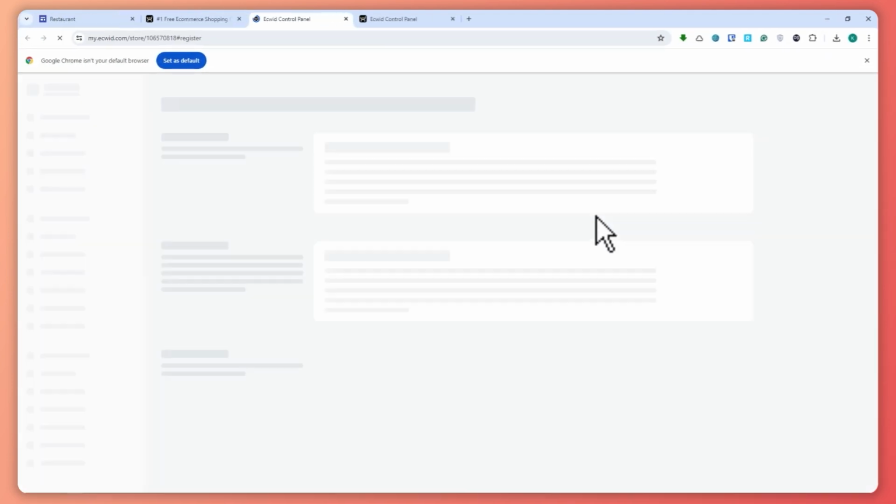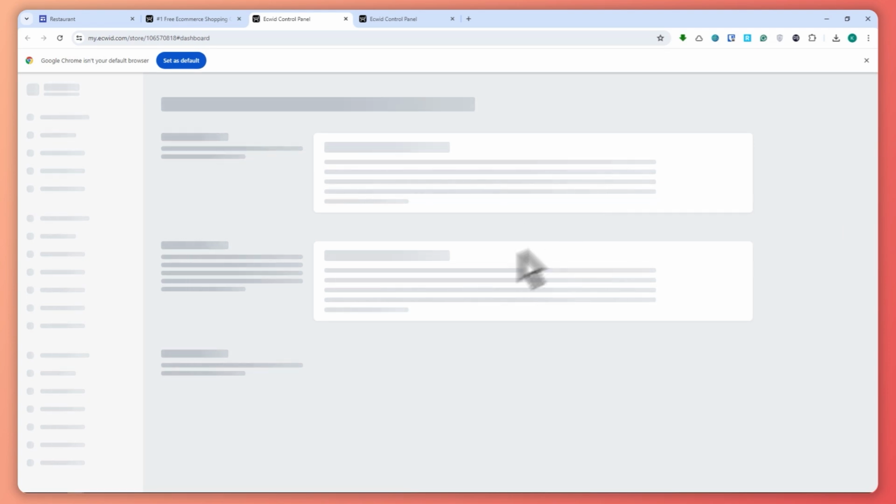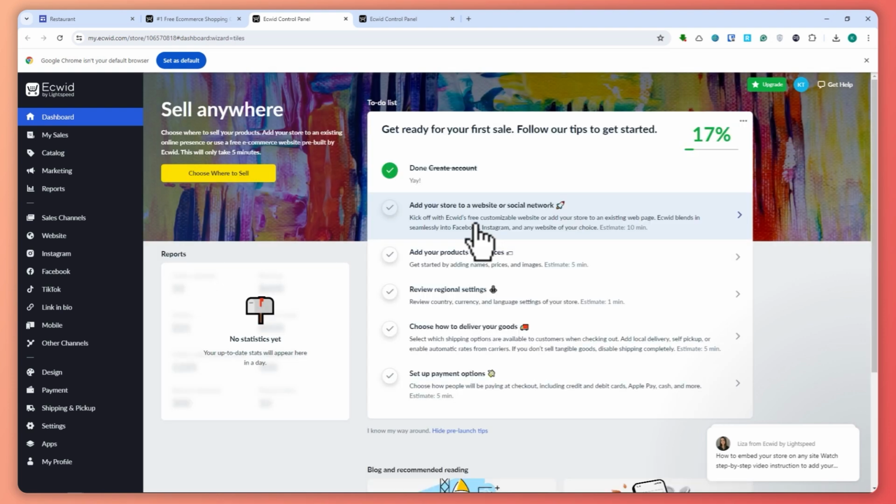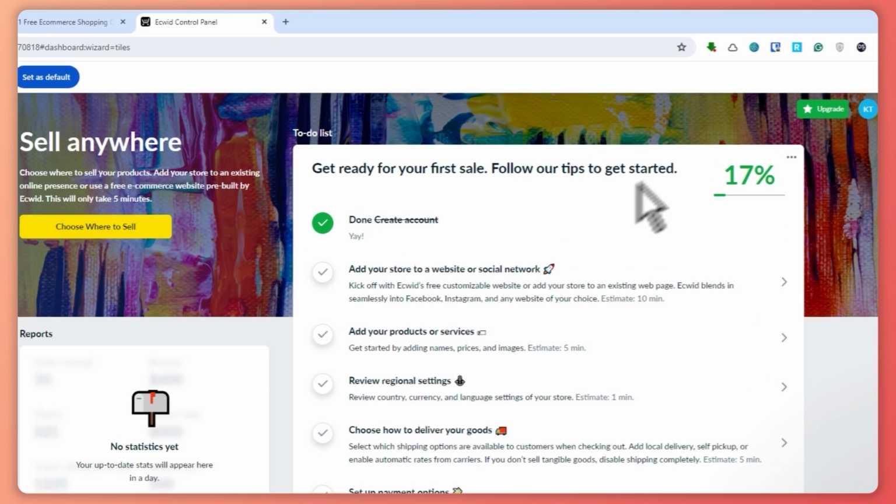When you click on that, you would need to sign up first. But I am already signed in because I already have created an account. If in your case you don't have one yet, then you can just sign up using a Google account for an easier process, or you could just use your email and so on. Once you're here in Ecwid, you would have this dashboard right here.